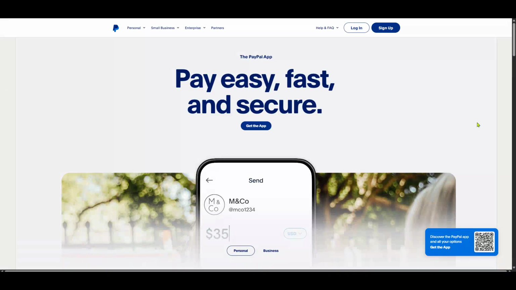In today's video, I'm going to teach you how to create a payment link on PayPal. This process is essential for anyone looking to receive payments effortlessly through PayPal. And I'm excited to walk you through the steps.